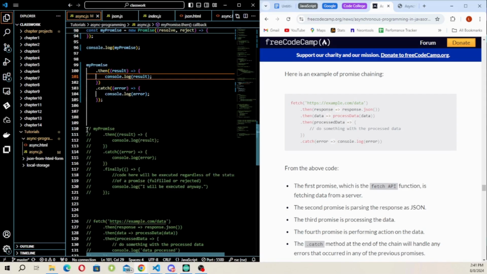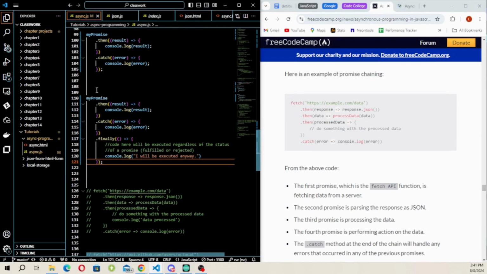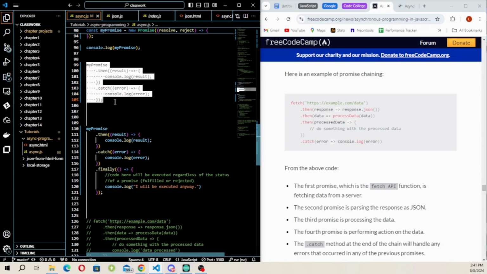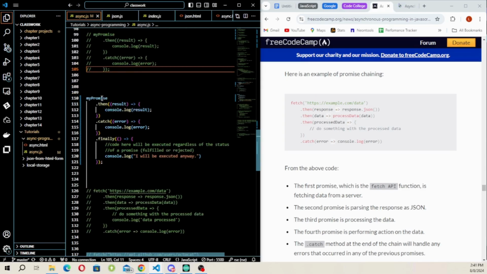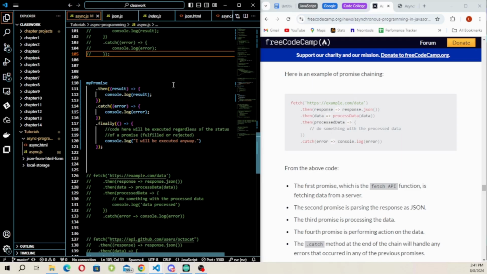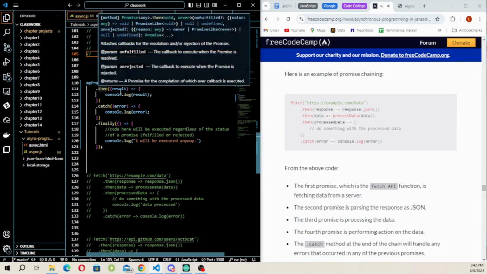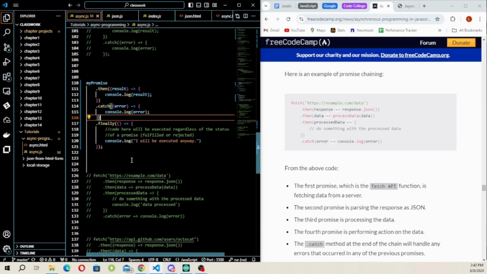So I'm just going to uncomment here to showcase what I'm talking about. As you can see, we reference the myPromise variable, the promise object we created, and we use these methods: the .then, the .catch, and the .finally. The .then is executed if it's resolved, the .catch is executed if it fails, and the .finally will be executed regardless of what happens.